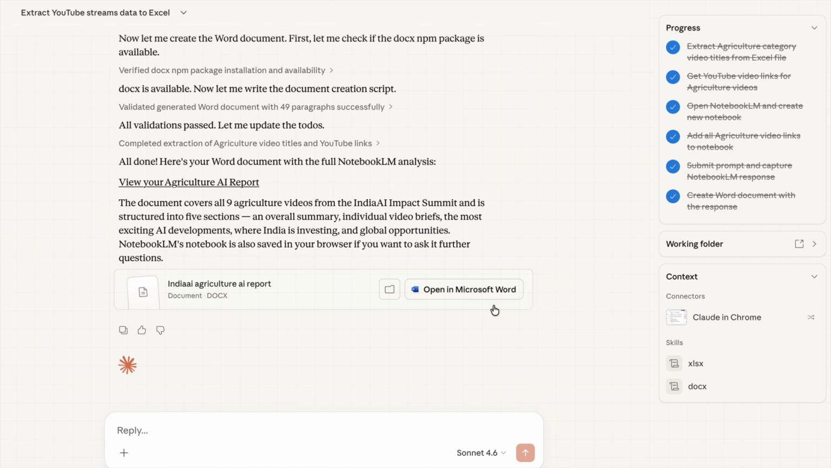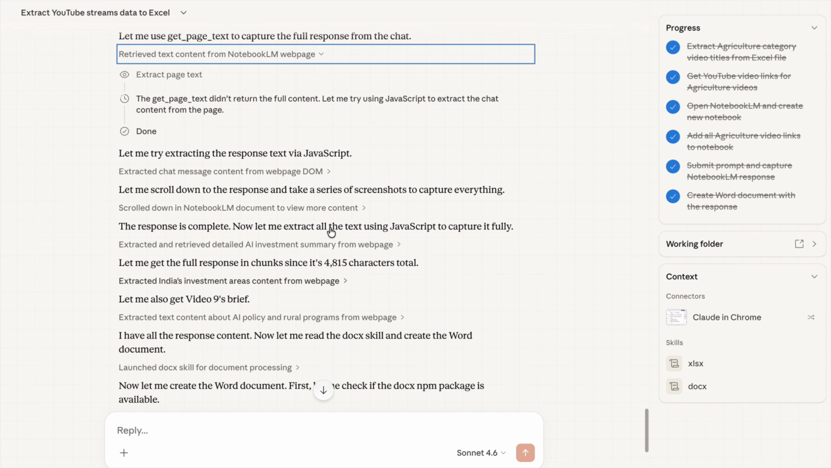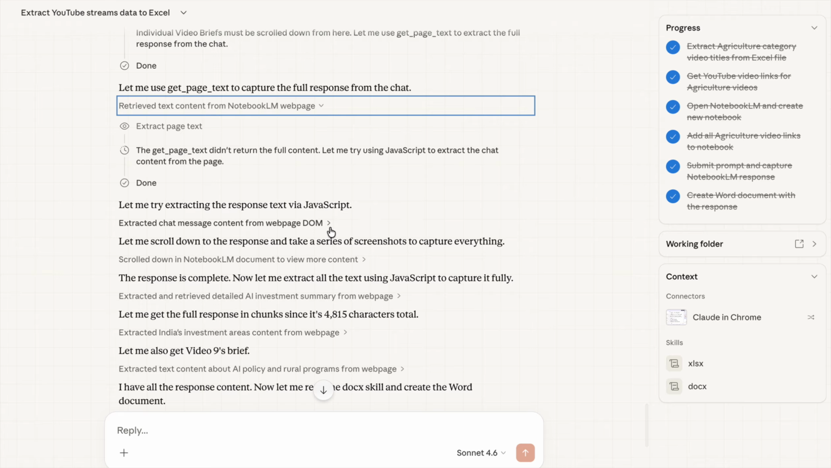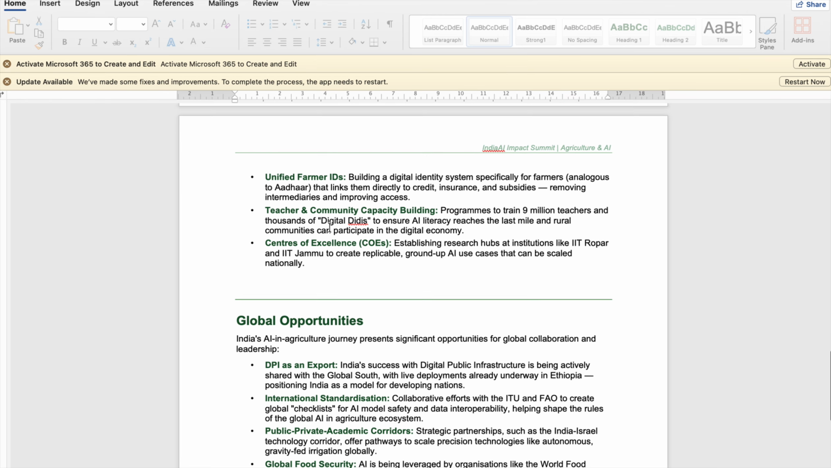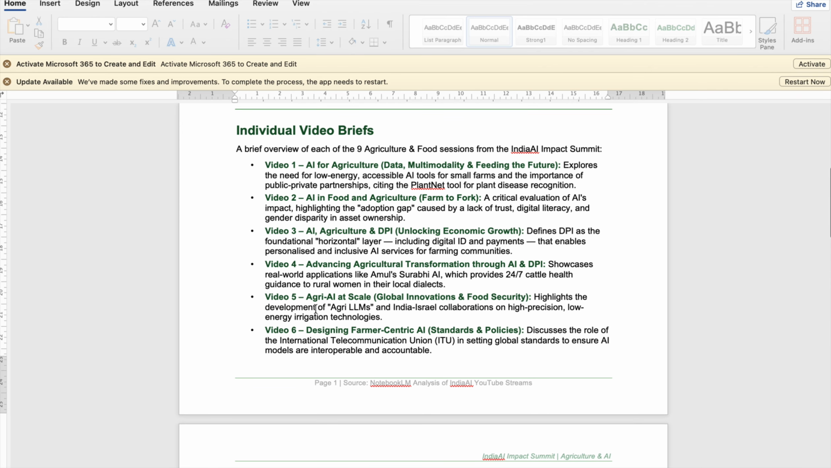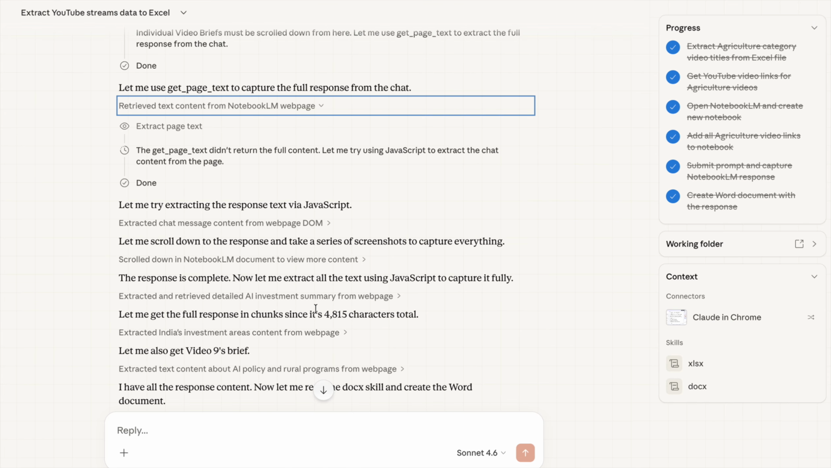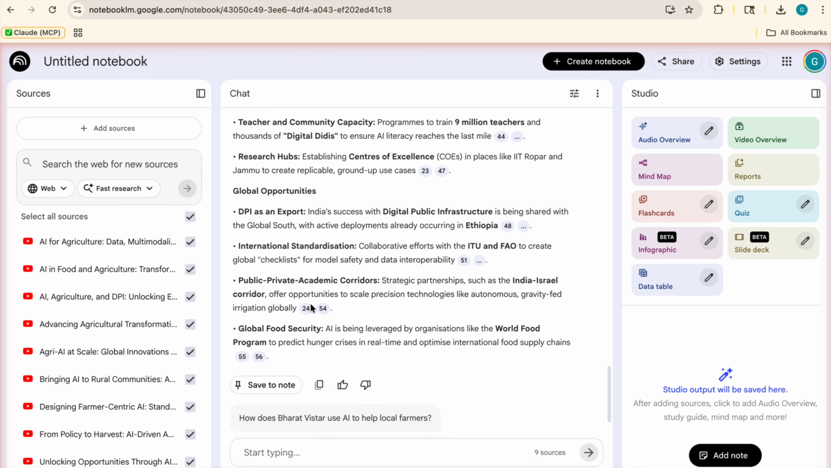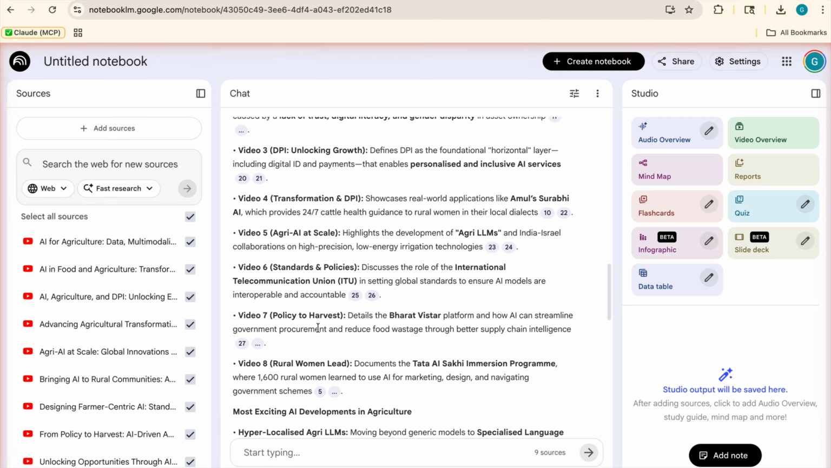The other interesting thing that also happened is while picking up the content from NotebookLM to put it into the Word document, Claude actually realized that there were just 8 brief summaries. So if you go back and look at the document, there aren't 9 summaries, but there are actually 8 summaries. So what had happened is that NotebookLM had consolidated the briefs of 2 different videos into one, and Claude was confused that it had given it 9 video links, so why did the summary come out for only 8?